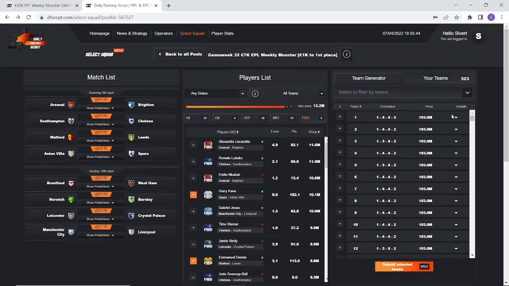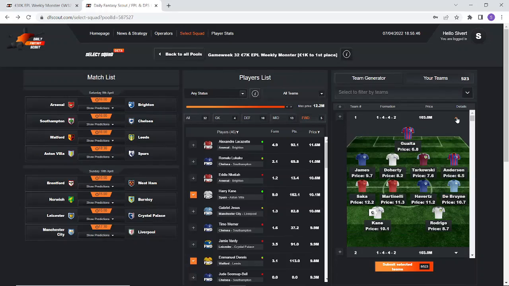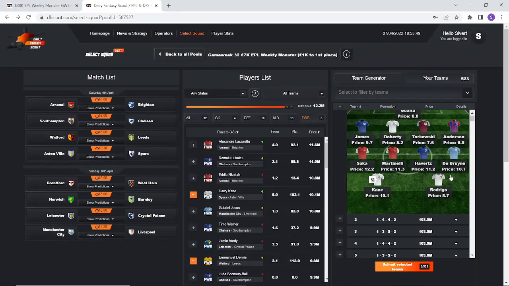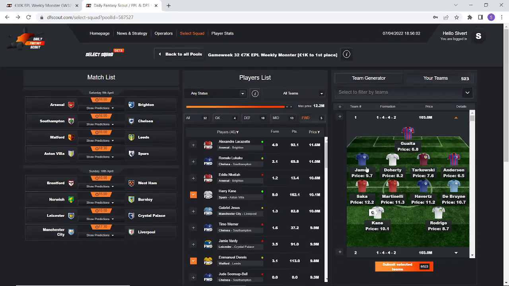So let's start looking at some of the teams. Here, for example, Kane captain, all my team. I got Havertz instead of Son here. I could have gotten both. I got De Bruyne from the City match, and I got 2 of the 3 defenders.